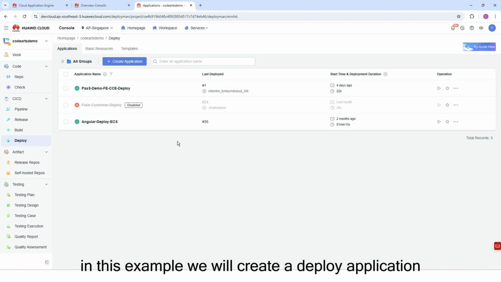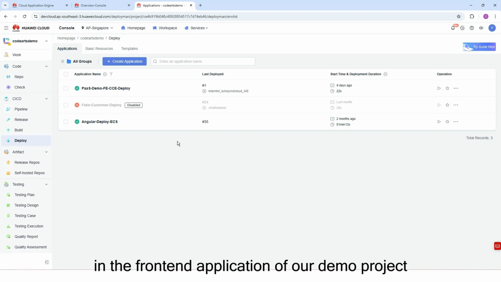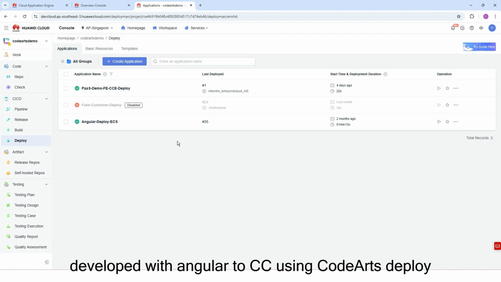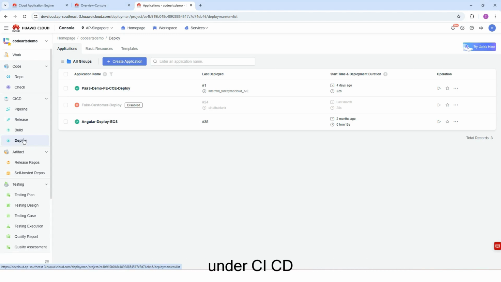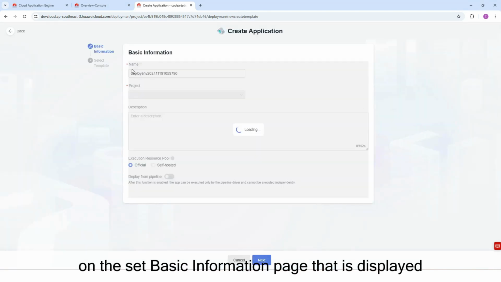In this example, we will create a deploy application in the front-end application of our demo project, developed with Angular, to CCE using CodeArts Deploy. Click the Deploy menu item on the left under CI/CD. Click Create Application on the Set Basic Information page that is displayed.